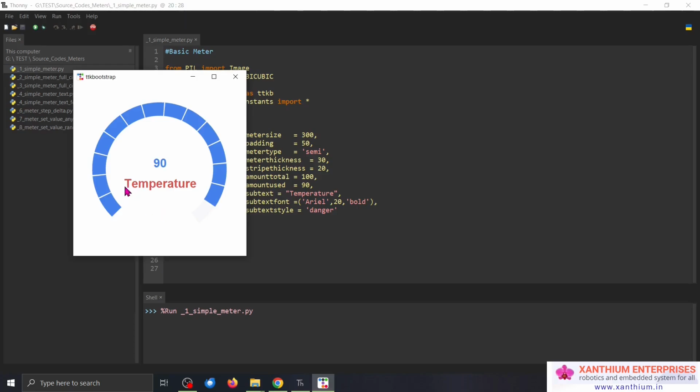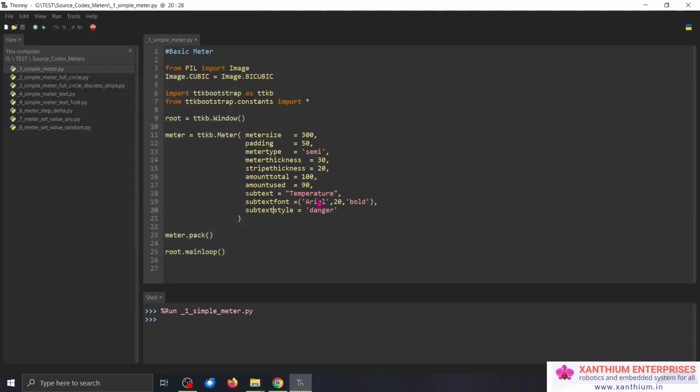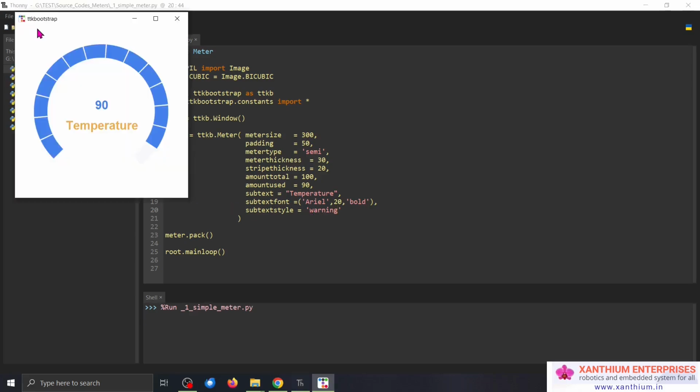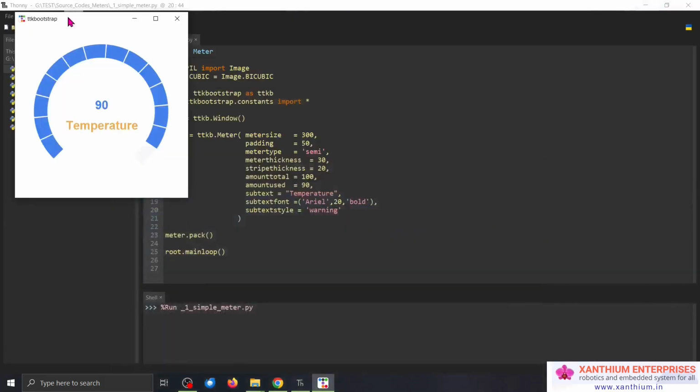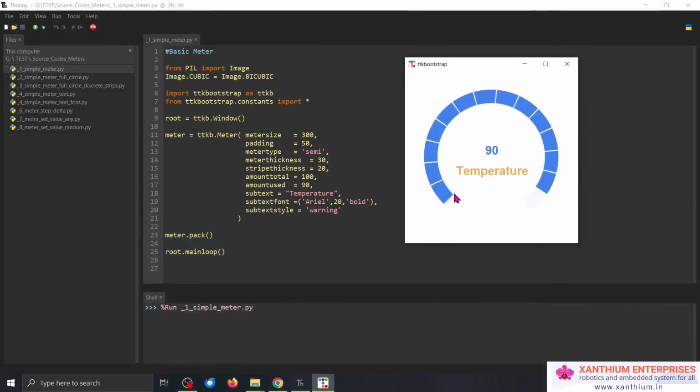So you can see the color has changed into the danger theme. That means it will be red. You can also change it to warning or any of the colors provided by the theme. So now it's yellow. This one, warning. You can also use info or success or something like that. You can see that the color of the meter dial is also blue.